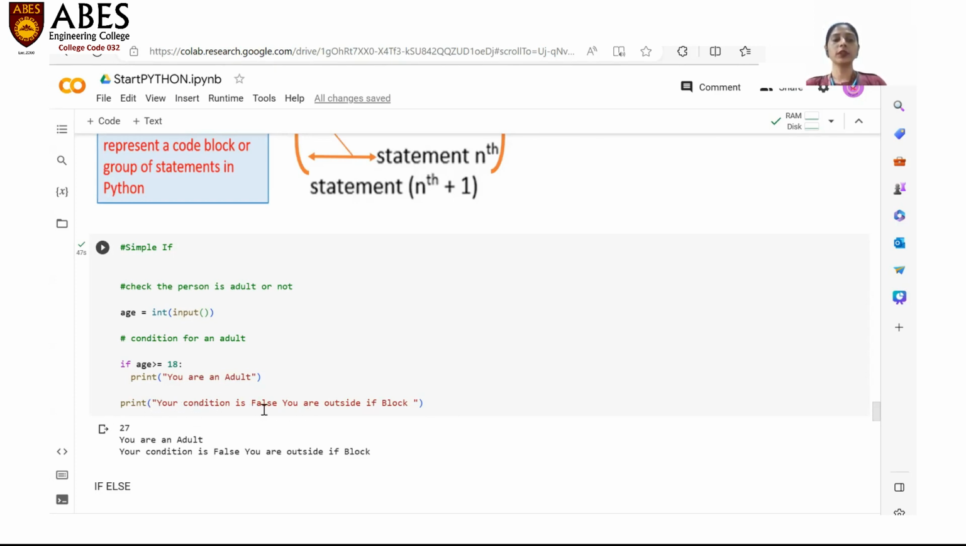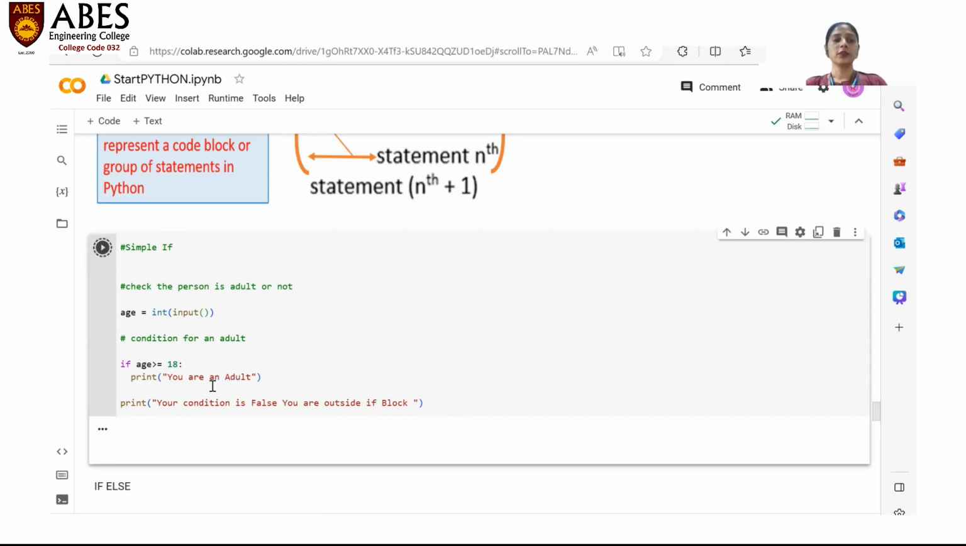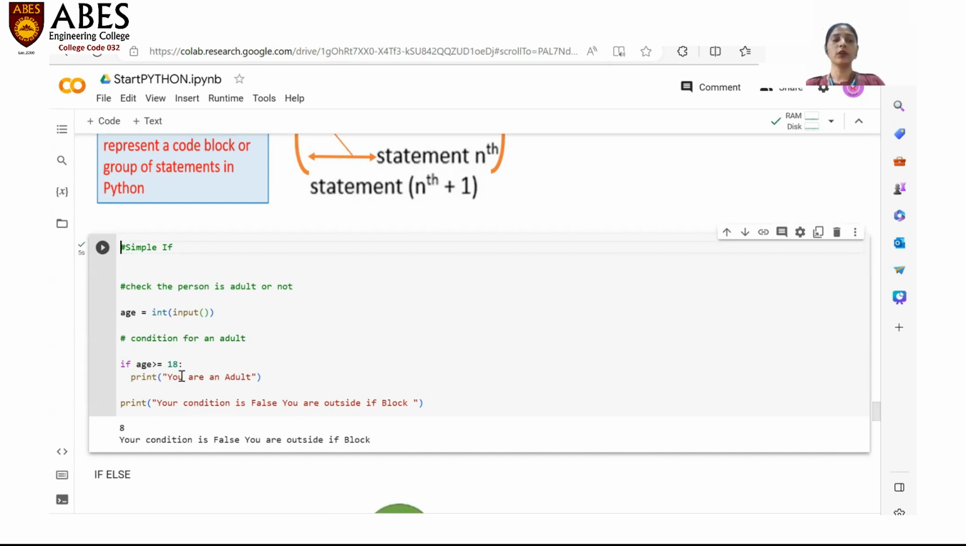So it will print your condition is false and you're outside if block. So let's execute it. Let's input it here, age 8. So it will analyze it. It will not fall in this particular condition. So it jumped to the last statement and gave me this output.